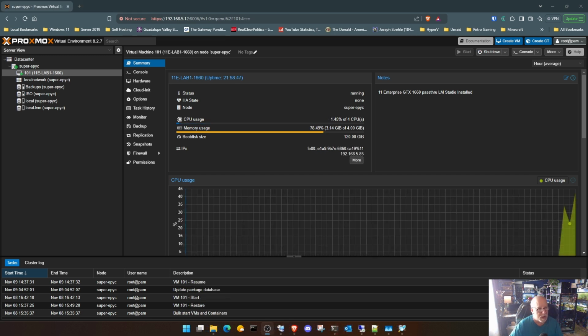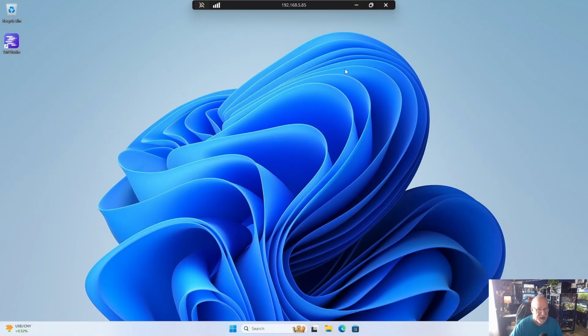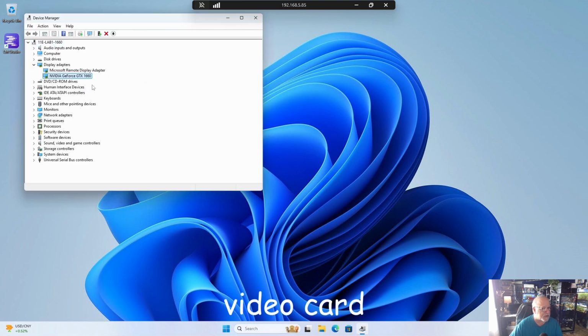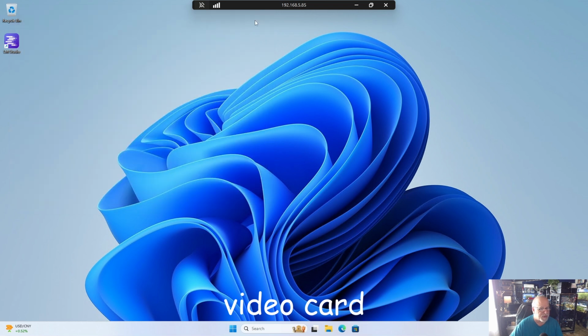All right, so according to Proxmox, the machine is now up and running. And it's given us an IP address of 5.85, so I've gone ahead and connected to that unit. And you can indeed see that the machine is up and running. And if I come here to Device Manager, you'll also see that we now have the GTX 1660 in pass-through mode.